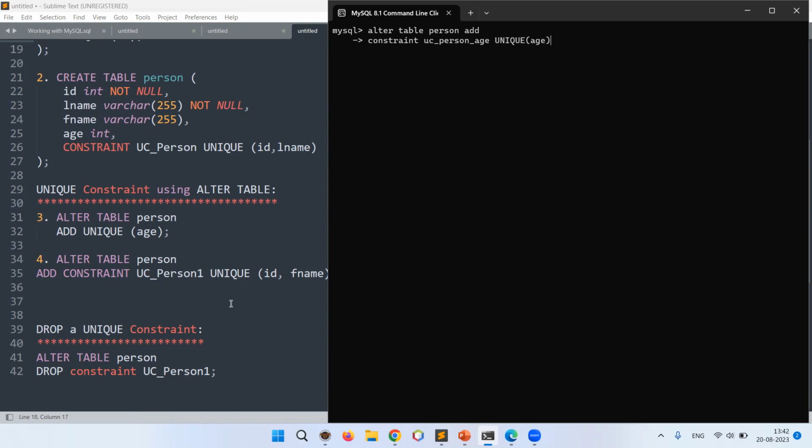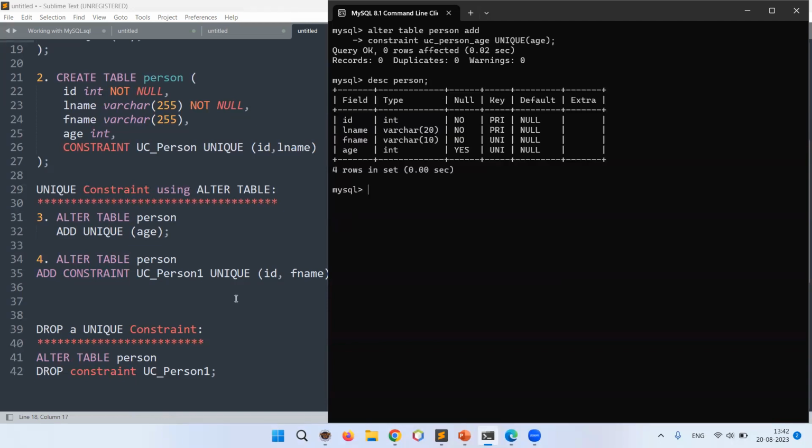Age has no unique constraint, right? I want to add it for age. So ALTER TABLE person ADD, I'm using the constraint keyword. Okay, now this is also working. Let me DESC person. Then everything is unique, right? F name is unique, age is unique, and ID and L name combined are unique. So these are the four ways.